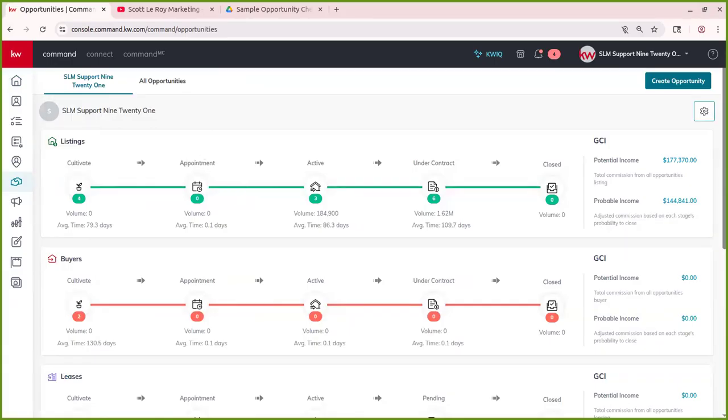And now that we are here, we're going to do an overview of what you're seeing. If you are on a team, you're going to see more than one tab up here. You'll usually see only two: all opportunities and then your personal one. But if you're on a team, you will see separate tabs. It'll have your team name for one, and that's where you can access those team opportunities.